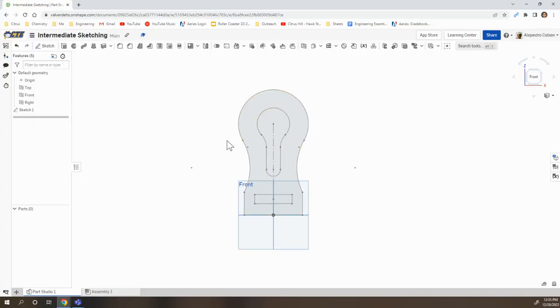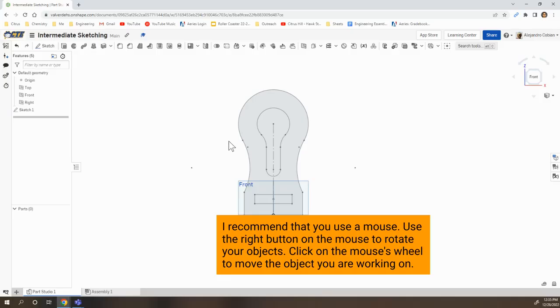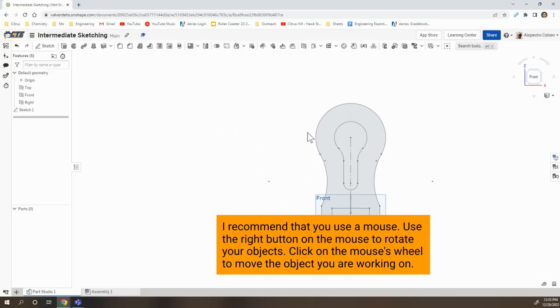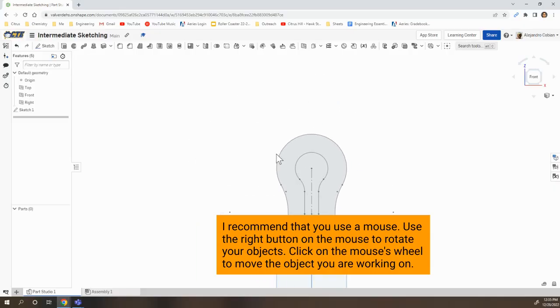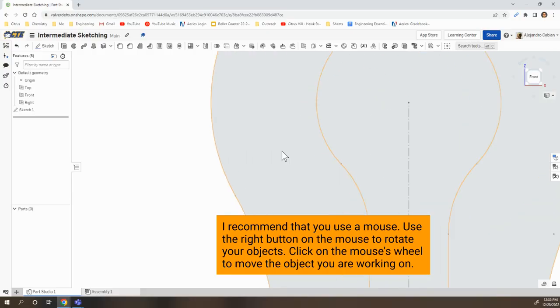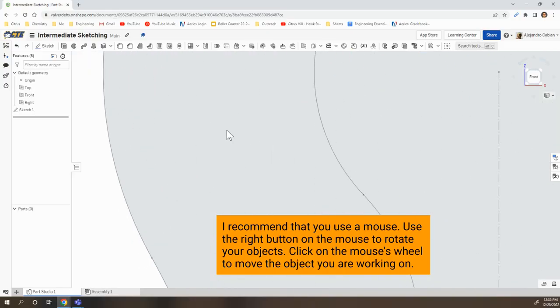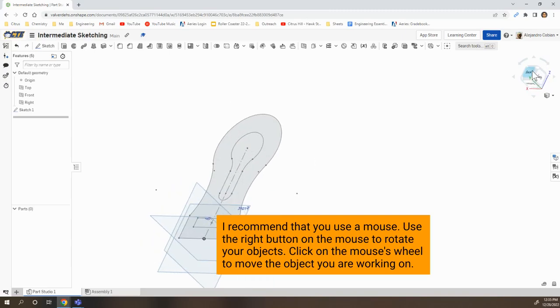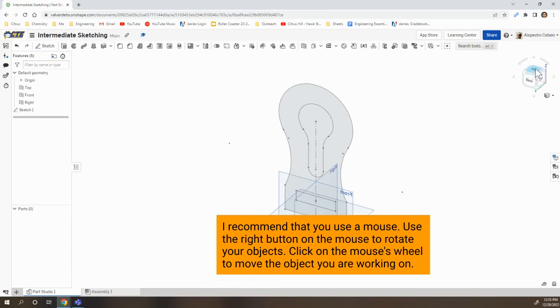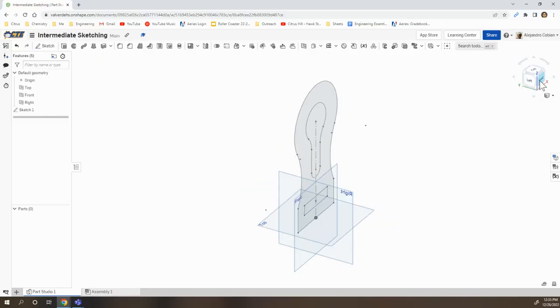I'll go ahead and delete it, but just a little tip that I forgot to mention in the first video. If you want to move your object like this and you have a mouse, make sure you click on the wheel on the mouse. That way you can manipulate the object like this. So if we're zooming in a region, click on the wheel, and you can move the object. Make sure you right click to rotate the object. And let's make sure we use this box because we will be working in the front view.